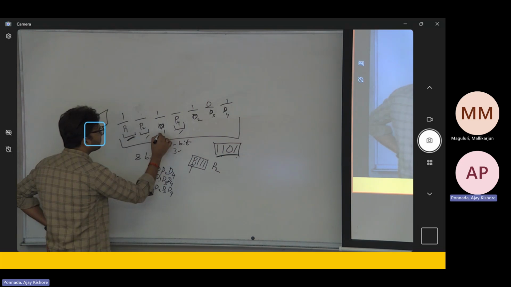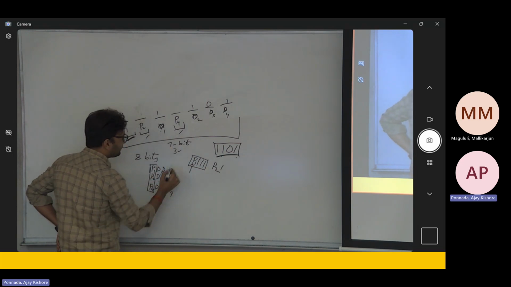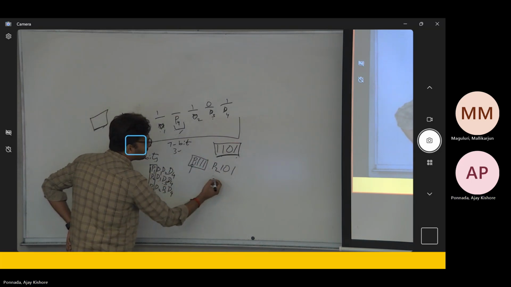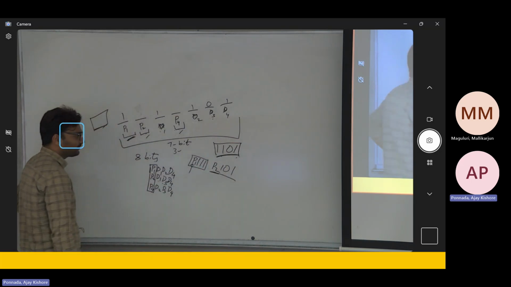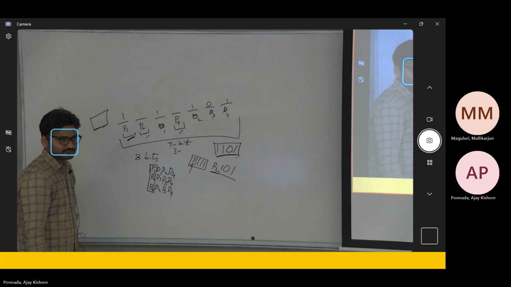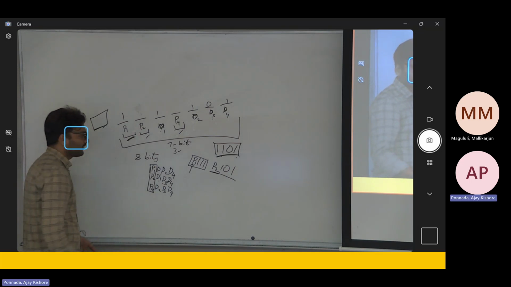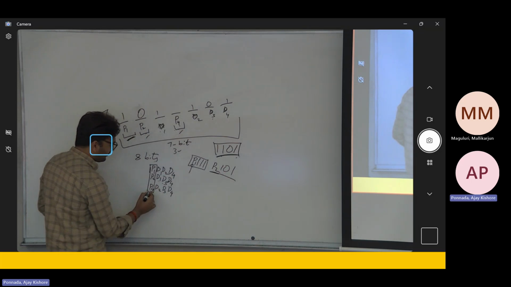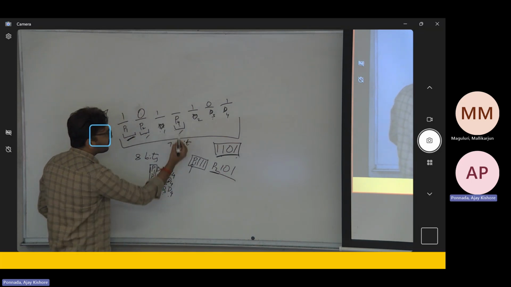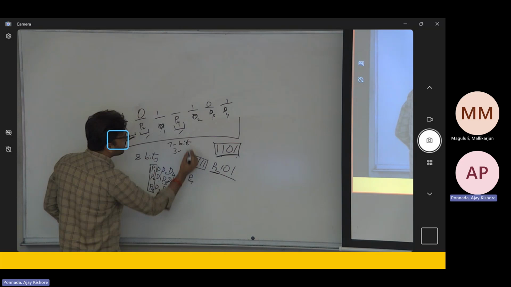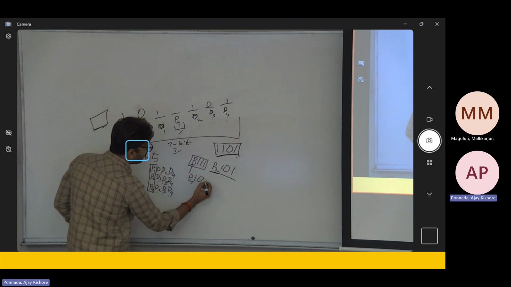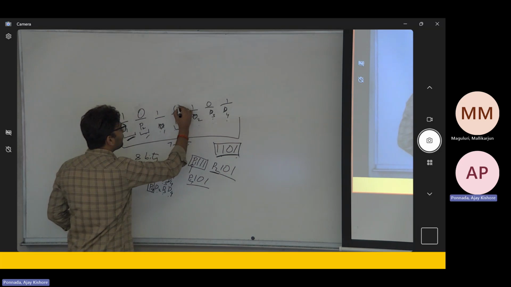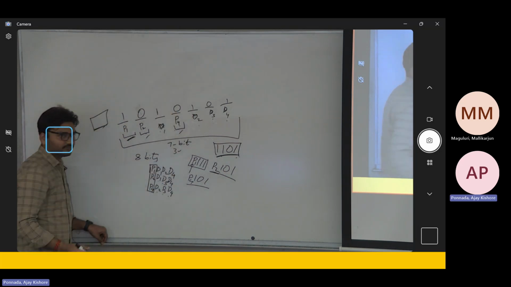So about P2, what's D1? It's 1. D3, it's 0. D4, it's 1. So how to make it even parity? What's P2? Is 0, yeah. So P2 is going to be 0. And now P4: D2, D3, D4. 1, 0, 1. So what's P4? 0. So this is the encoding method we use for Hamming code.